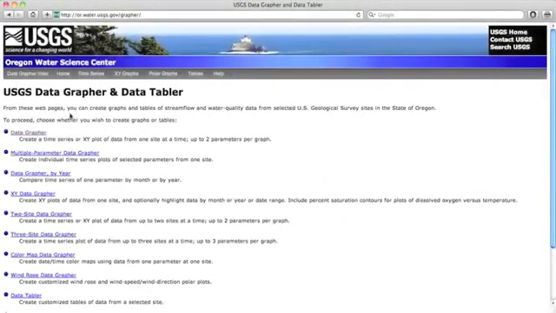So the Data Grapher is a set of online tools that allow users to create customized graphs and tables of a whole variety of time series data that are served up by the US Geological Survey. When you visit the USGS Data Grapher site for the Oregon Water Science Center, this is the first page you will see.